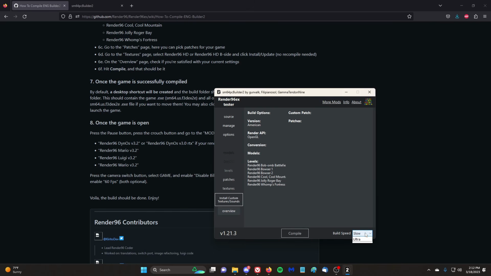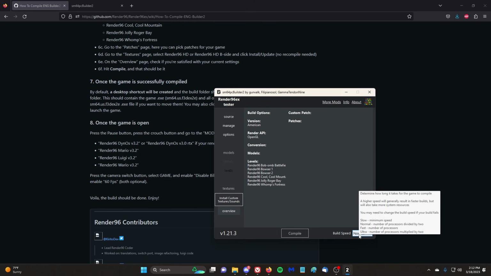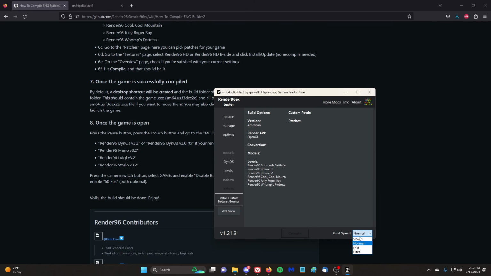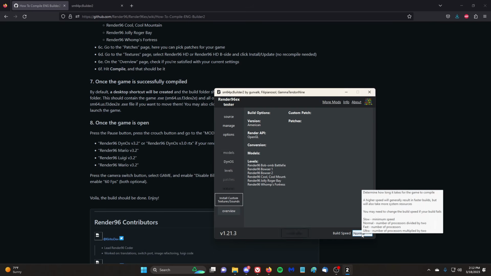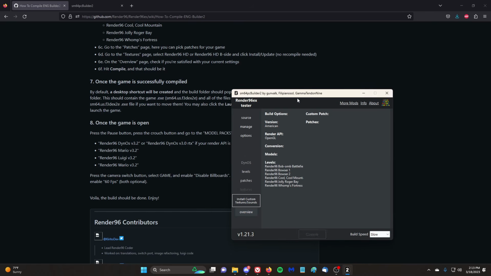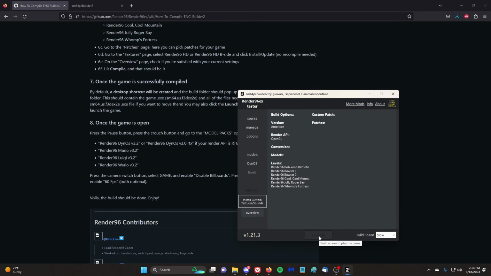Now, before you hit compile, what's very important is this build speed. You're going to have to experiment with this, but for me personally, I experience issues when I am on normal build speed. What happens when I do this is sometimes I'll run into an error where it didn't compile correctly, or something along those lines. But for me, slow is what works. You're gonna have to experiment yourself. I would recommend starting off with normal first. I think going faster, ultra, is not really a good idea. If you're gonna compile the game, I would recommend only one of either these two speeds. So for me, I'm gonna go ahead and compile the game with a slow speed, and we're going to hit compile.